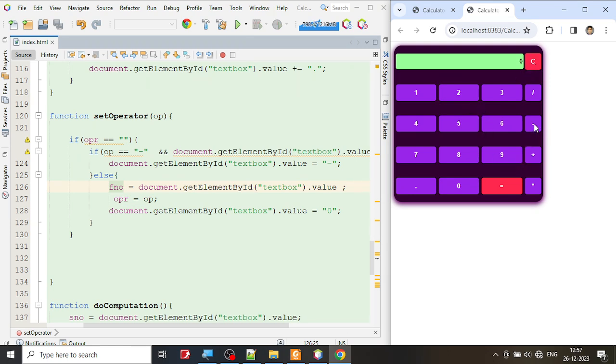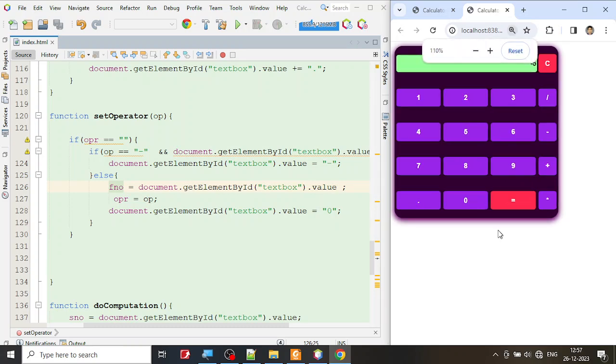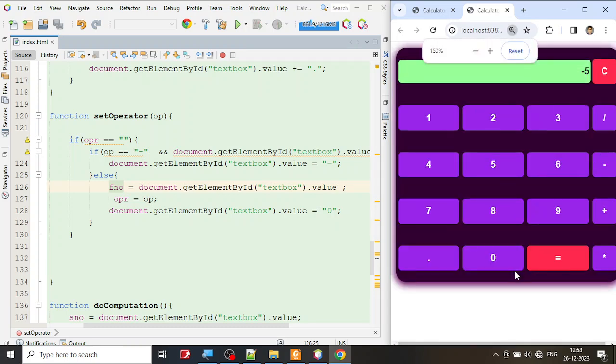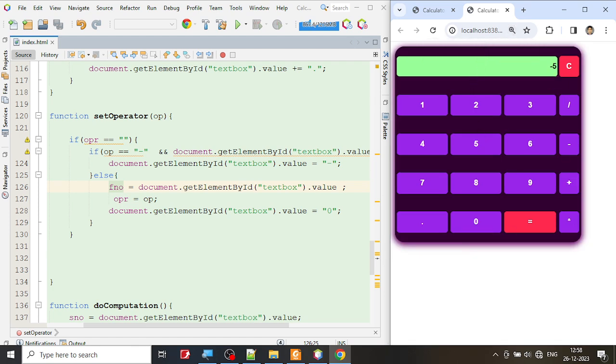0 was there. You press minus and you say minus 10 plus 5. What is the answer? Minus 10 plus 5 is going to be minus 5. I don't know whether you will be able to see it on your screen. I'm just zooming it out so that you can see. Minus 5. Can you see there? So that is done.